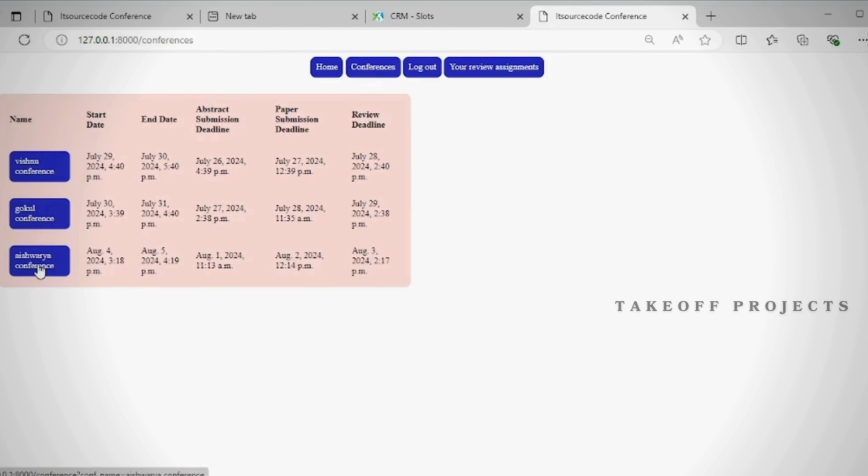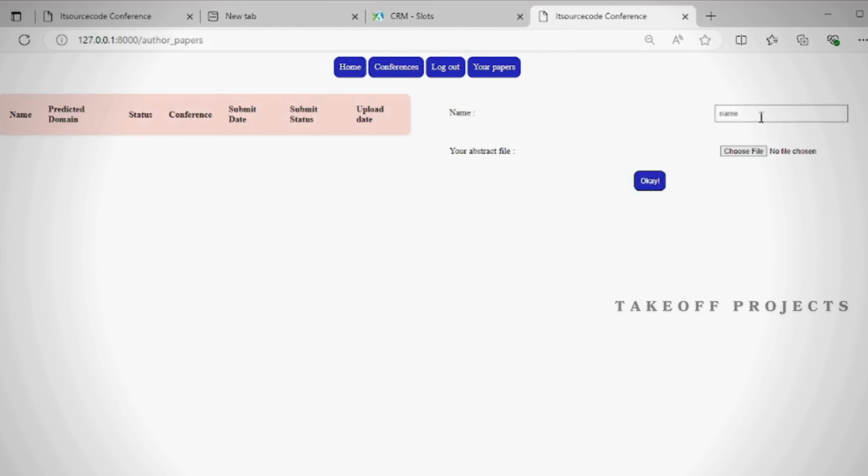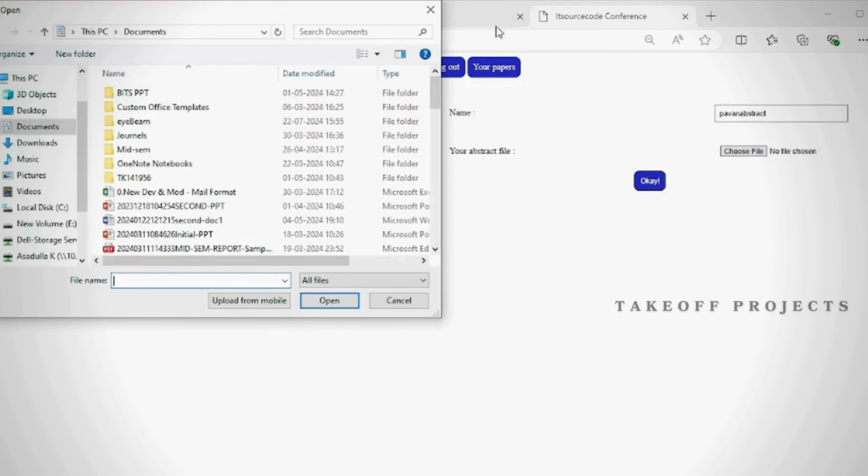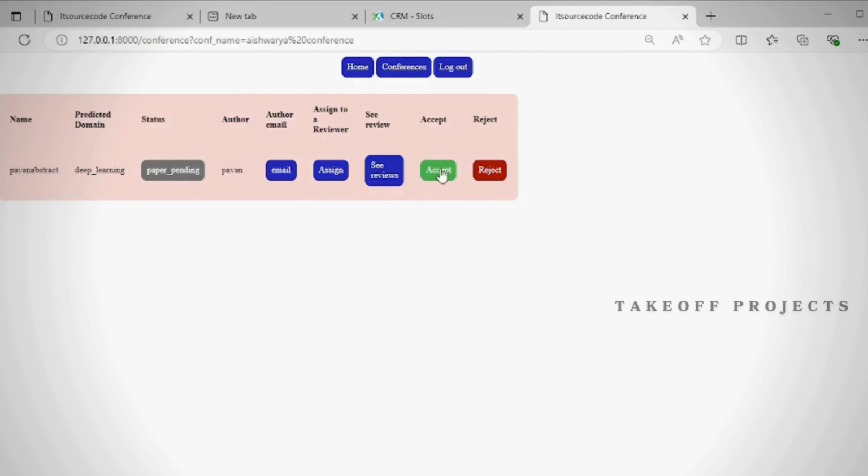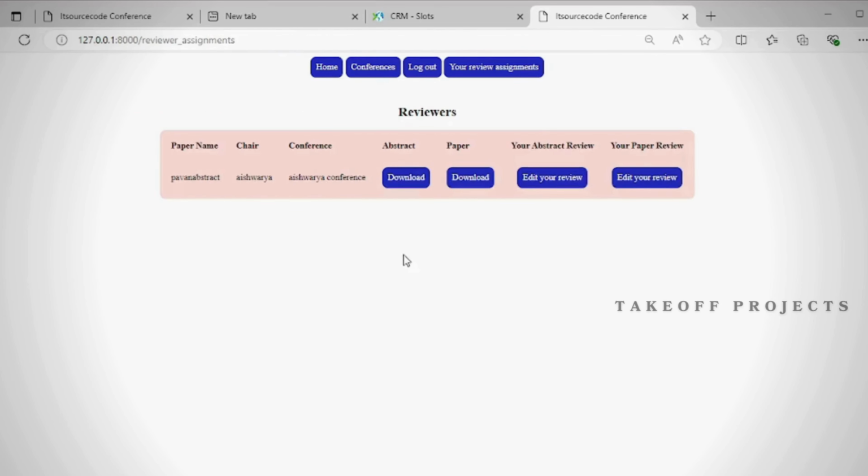The chairperson can view the conferences. The author can add the abstract to the conference, and in the background, the domain can be predicted and represented over here. The author should share the abstract with the chairperson. The chairperson needs to assign the reviewer for that.